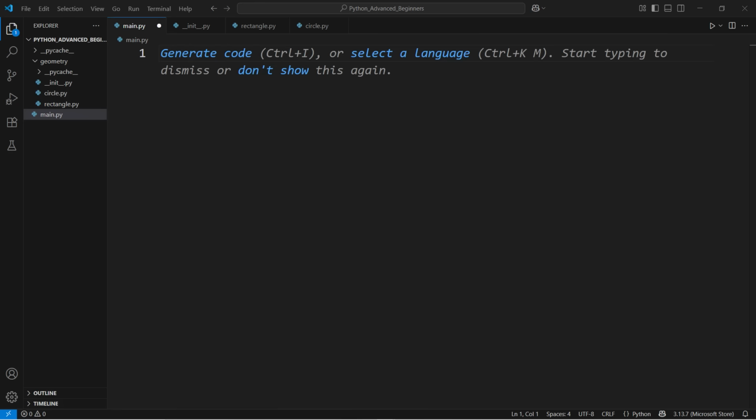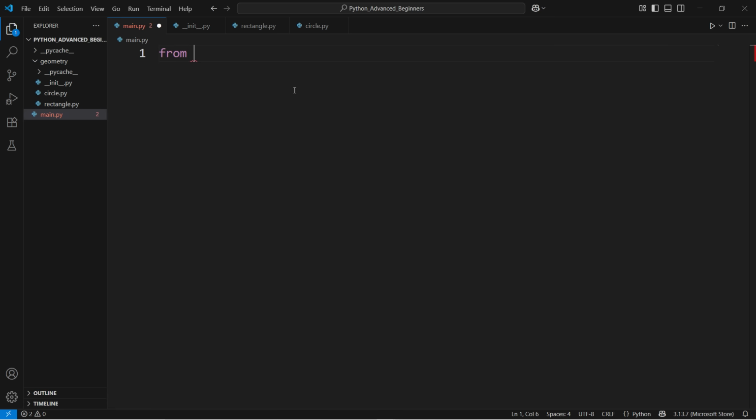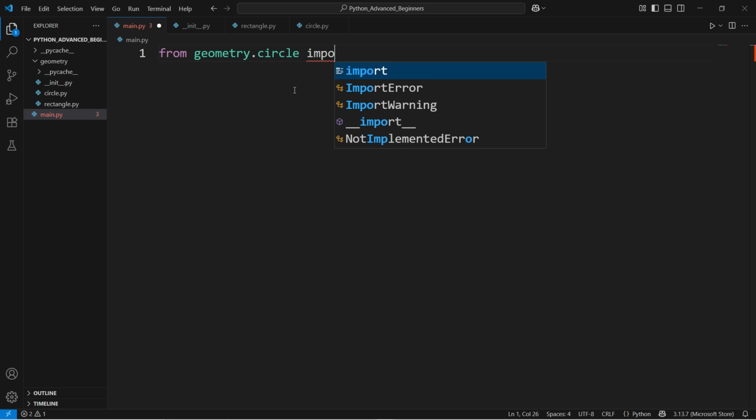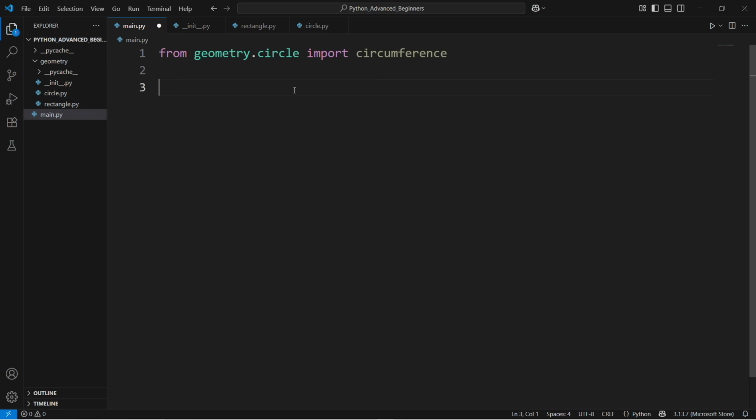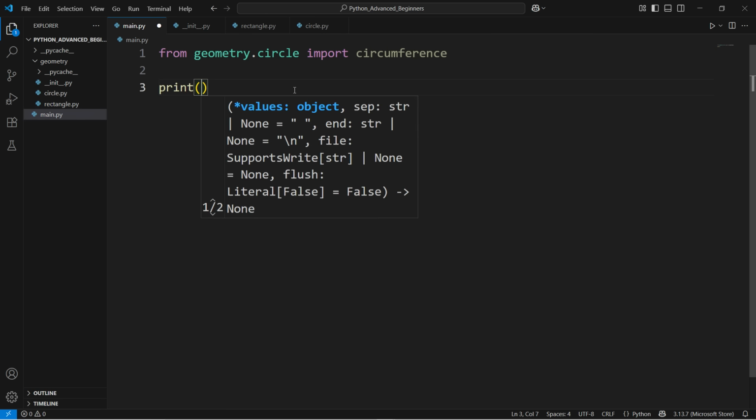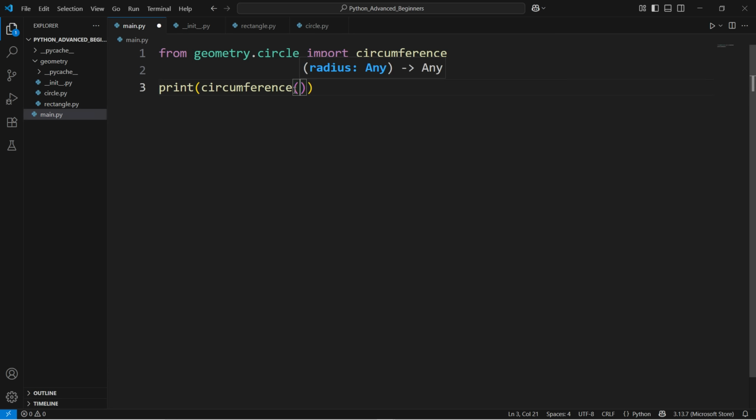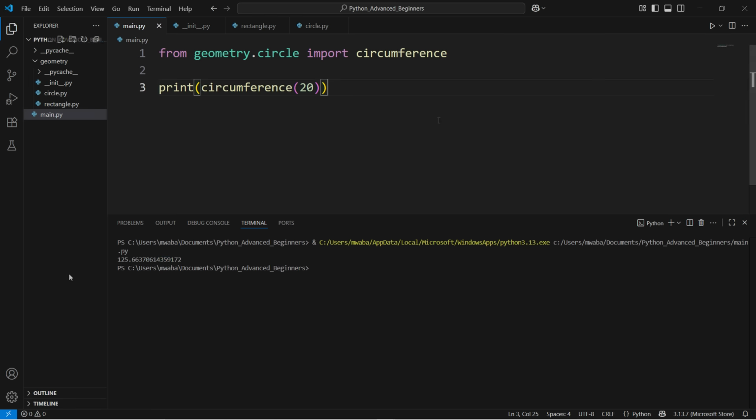Next, we'll import a function from a packaged module. So let's come here and type from, and then specify the geometry package, and then dot, and we'll specify the circle module. And then from there, let's type import, and we'll import the circumference function. Let's go to the next line and call the circumference function. So type print, and in the parentheses, just type circumference in parentheses, and pass a value in there. Let's run our program, and we get a circumference.